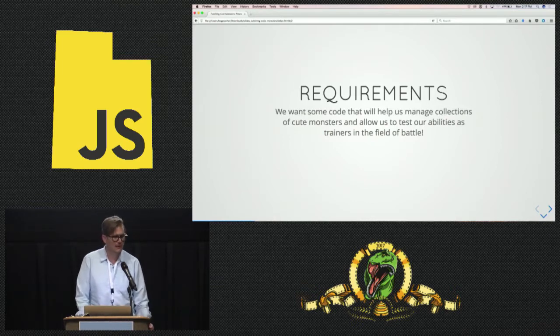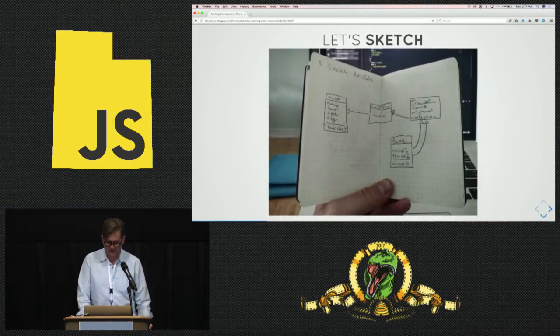So our manager or our friend or whatever comes to us and gives us some requirements for an application. We want some code that is going to help us manage collections of cute monsters and allow us to test our abilities as trainers on the field of battle. And so what I like to do when I'm presented with a problem like this, and I want to accept the object-oriented paradigm, is I start sketching out classes and how they're related together.